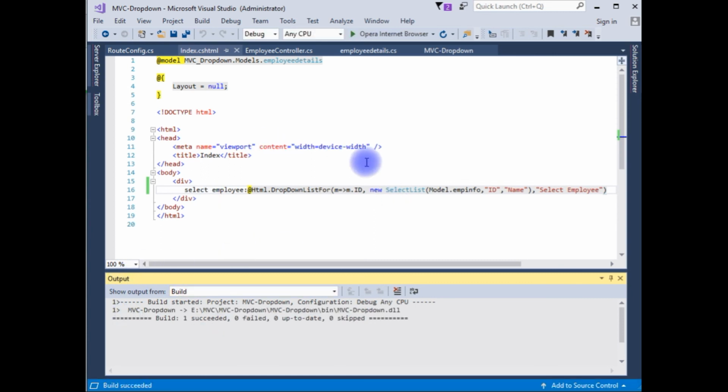Let's check the results on the browser Opera. And here we got the output on the browser. Choose employee: James, Peter, Charan, Varun, Mohit. These are the names of the employees.